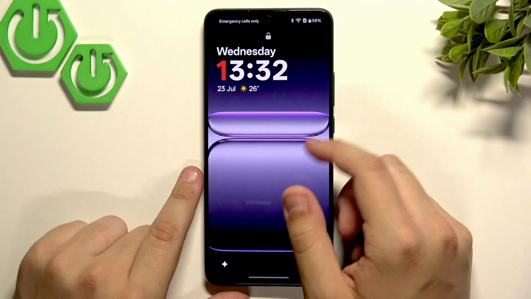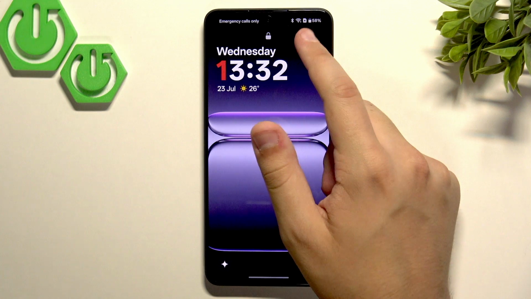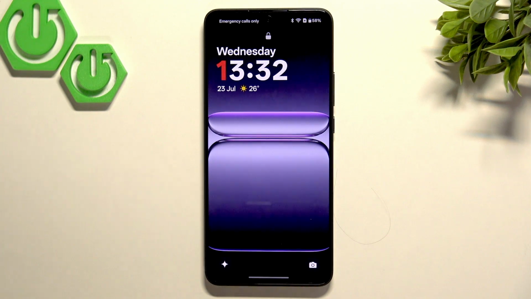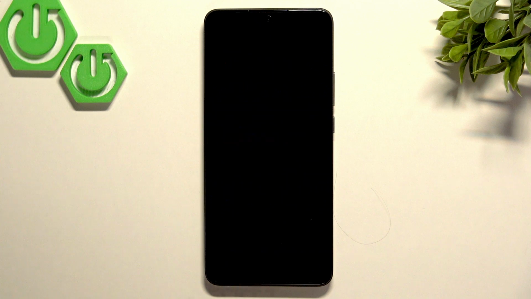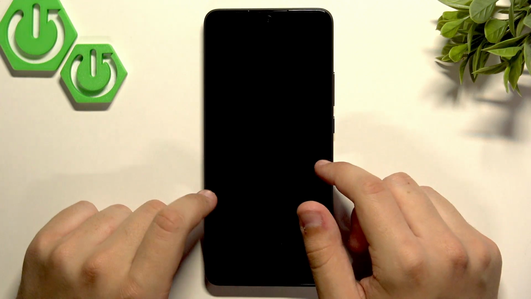So for example, when you want to unlock your phone, you just won't be able to because something is blocking the screen. So if your screen protector is not applied properly, then I recommend removing it. And now moving on to the case, I recommend removing it only when it touches the screen right here.